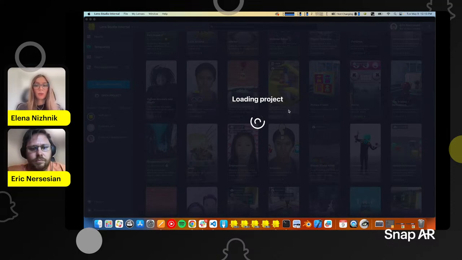Eric, actually, while you're doing that, we have a question in chat from Martin. And Martin's question is, if you want to create a world mesh for occlusion and to not create your object behind walls or objects, do you need a look around stage to create the mesh? And how do you decide when it is enough?